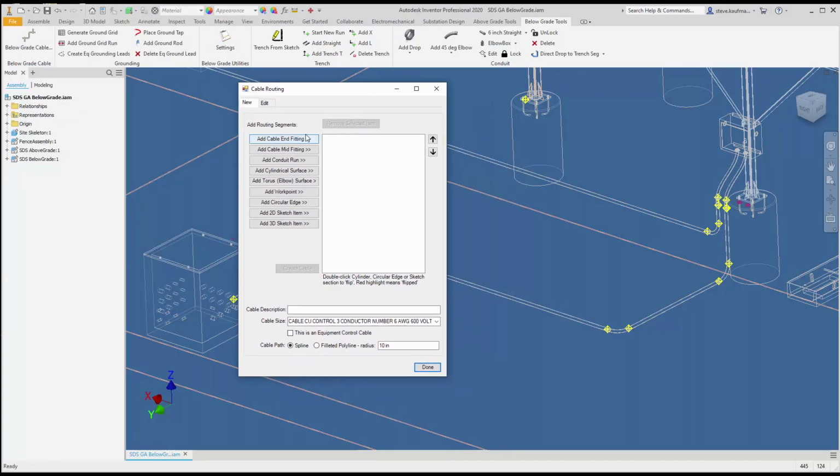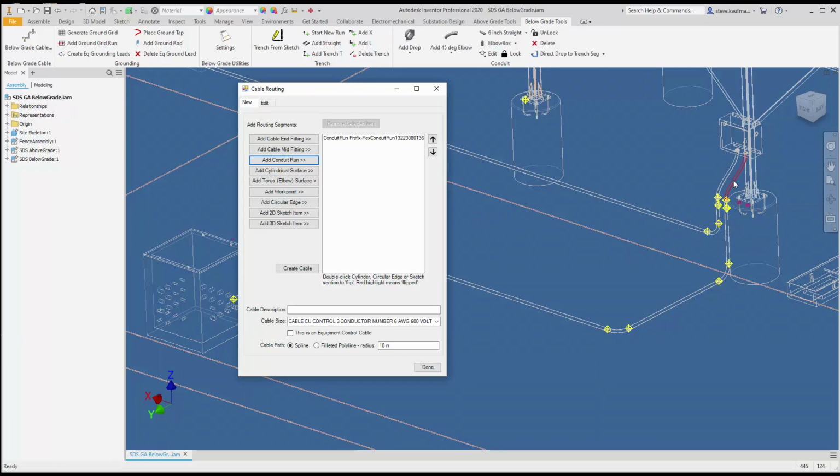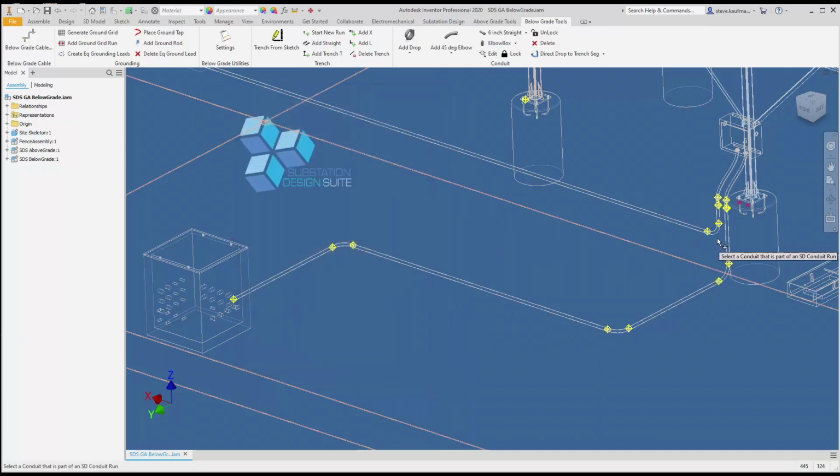What we have is a number of tools in here. We can add a conduit run, we can add work points, we can add 2D sketch items. So there's various items that we can use in here. So I'm going to first add a conduit run. I will select that flex conduit we made earlier. I'm going to add another conduit run, and I'm going to run the large conduit run we created here.